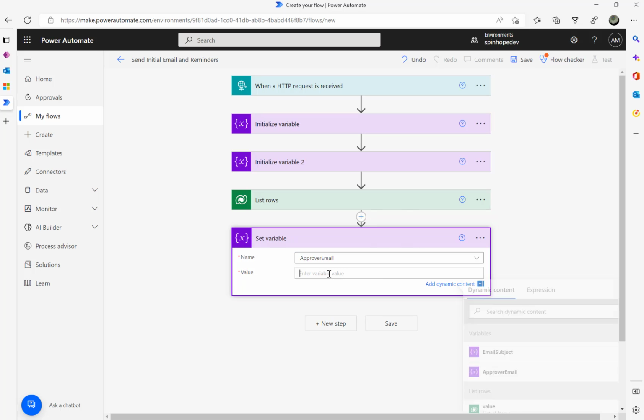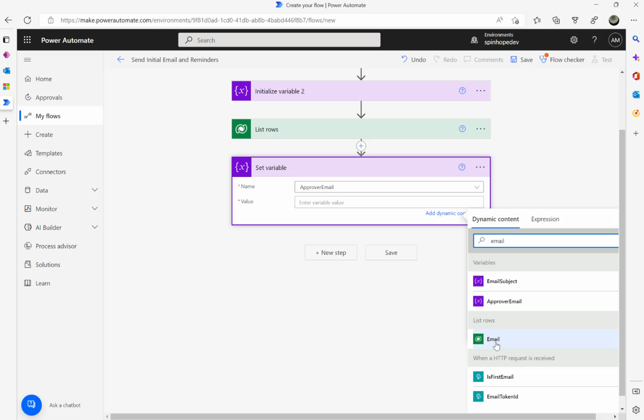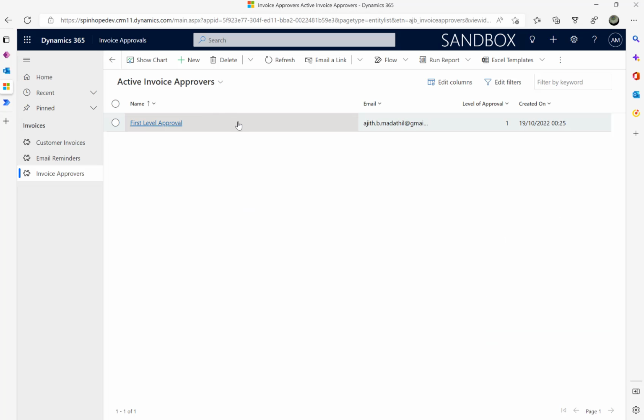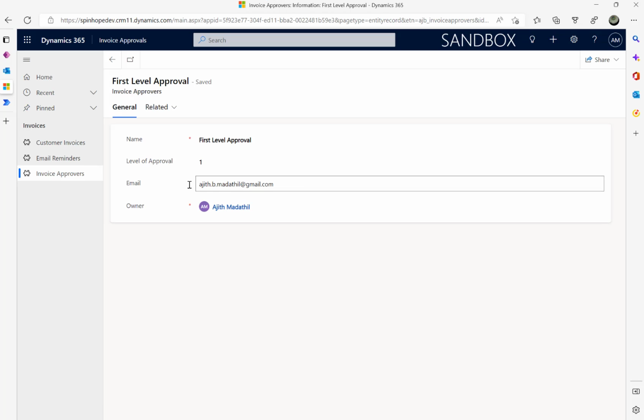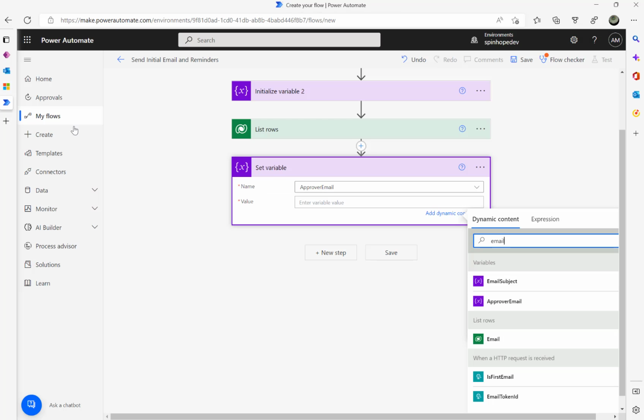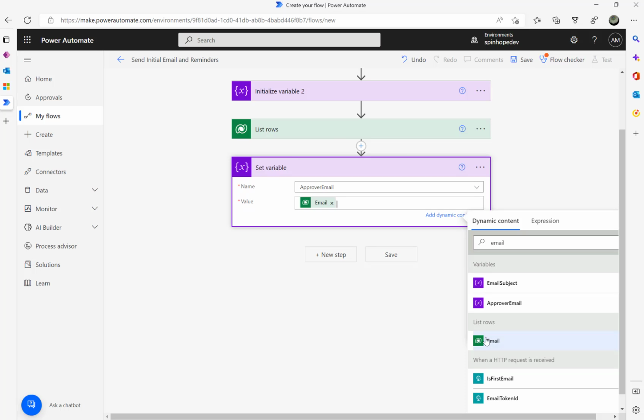Approver email and map the email. So always search email there, so you can see that's the email here. So let's go back and show you the record. See, that's the email. Okay, so email is my schema name which I'm going to map. That means I can see here it is the email.